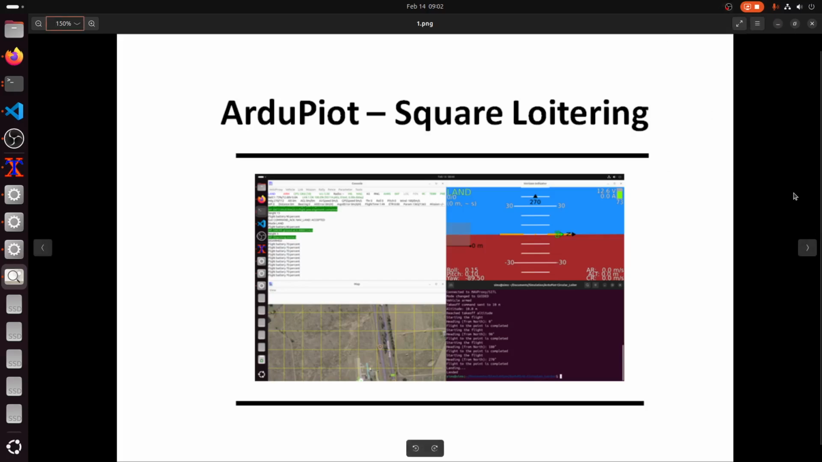Hello! In this video we are going to demonstrate the ArduPilot simulation, which will simulate a quadcopter running in SITL, software in the loop simulation, where we will go up 10 meters, go straight 100 meters and complete a 100-meter square to the original position.